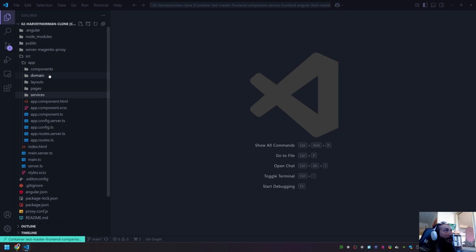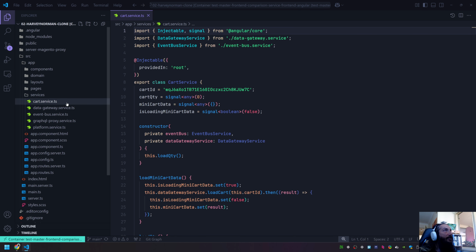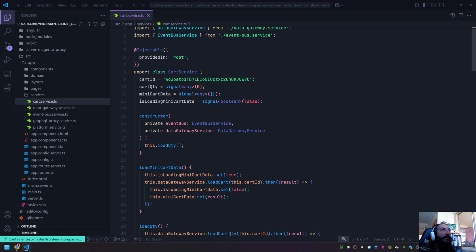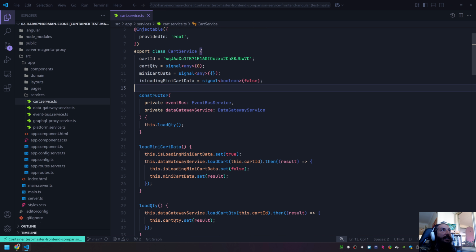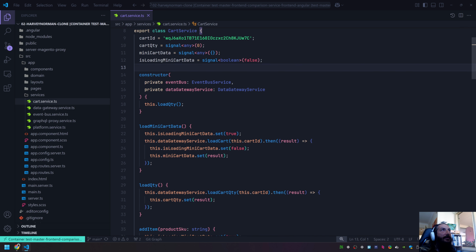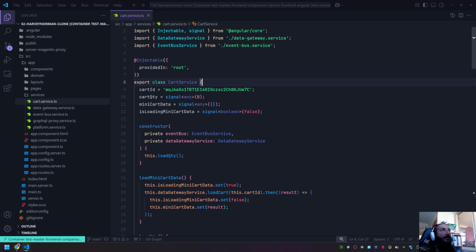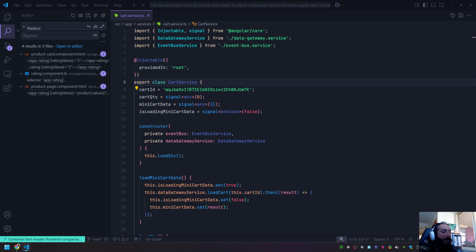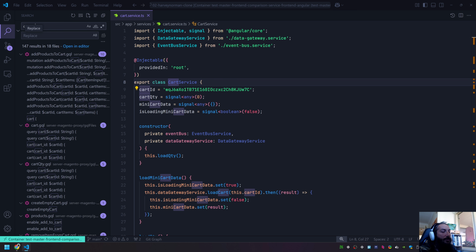And I've implemented these features with signals, of course. So we have a service which contains the cart quantity and the cart data, and then other booleans. But the point is that we can use the cart service wherever we like. Let's see it in action. So cart service.